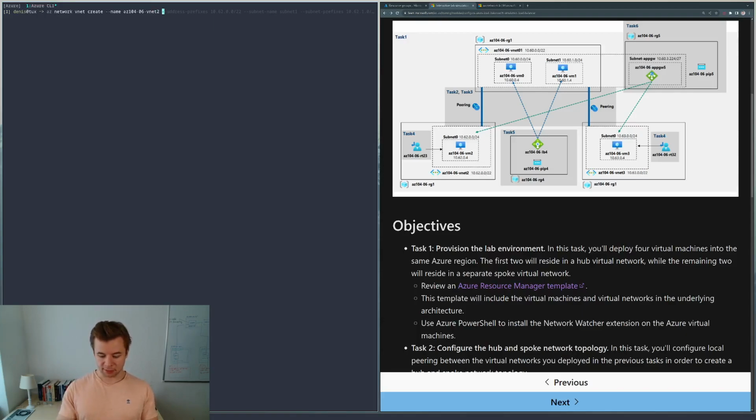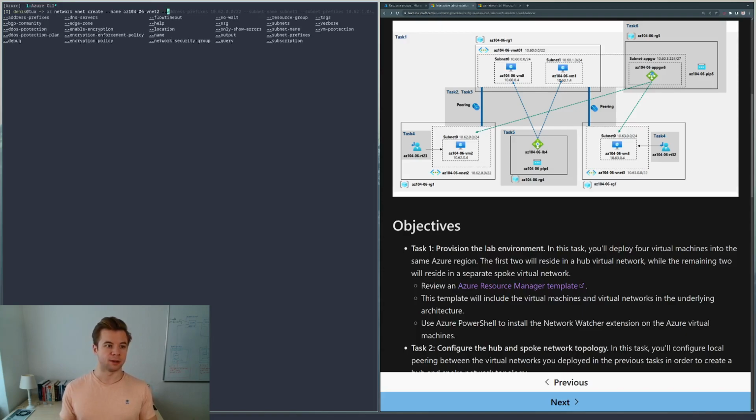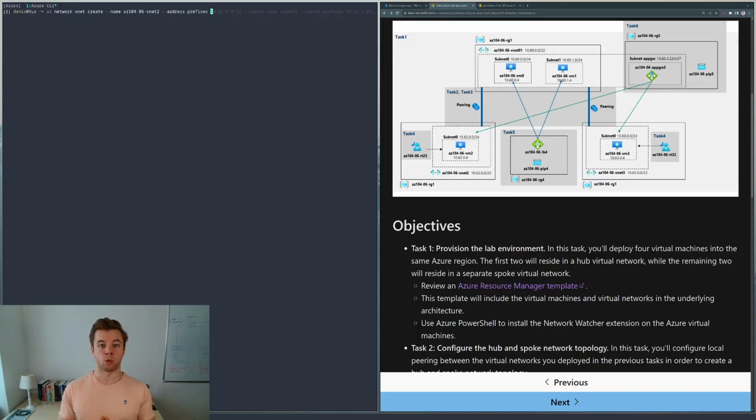The next thing we have to complete are the address prefixes. The address prefixes essentially indicate what the IP address of this virtual network will be. And I will just copy the IP address which is provided here. It will be a /22 virtual network, so 10.62.0.0/22.